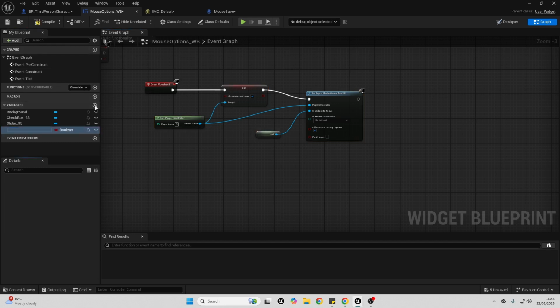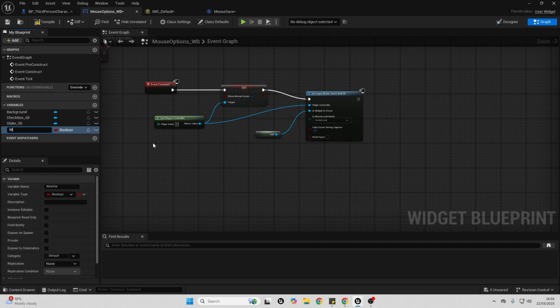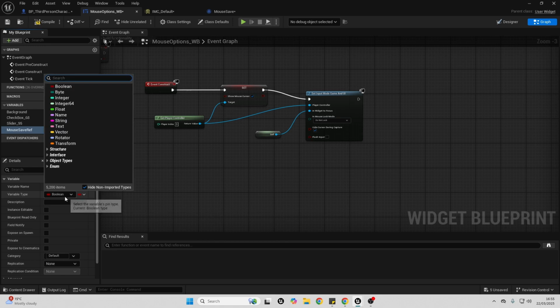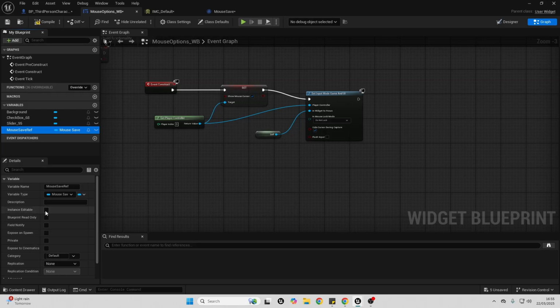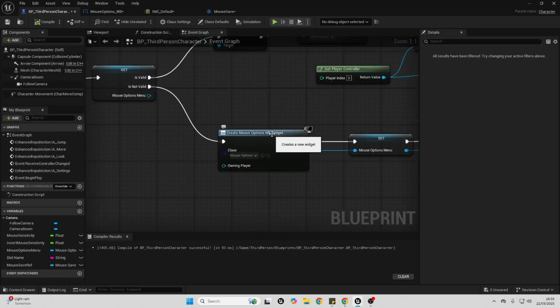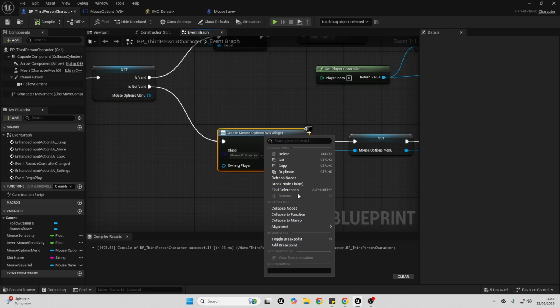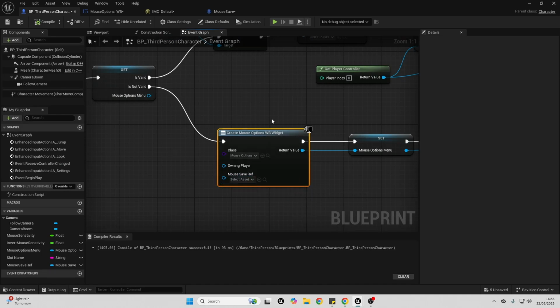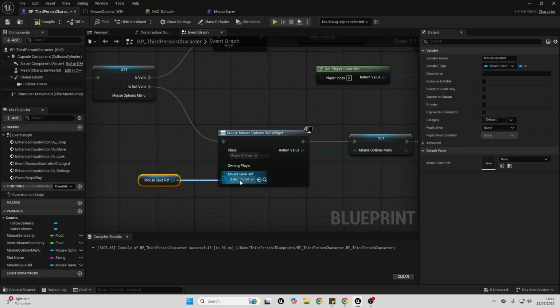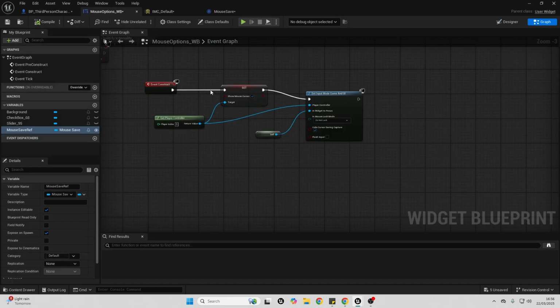So I'm going to create a new variable. I'm going to call this mouse save reference. For the variable type, look for the mouse save, and we're going to select object reference. We're going to make this instance editable and expose on spawn. Just compile this. Now if I go back to my third person character, when I create the mouse option widget blueprint, if I right click on this and go refresh nodes, here I can basically give this widget the reference to my mouse save reference. So I'm just going to get it and connect this into here, compile this, and now my mouse options will have a reference to my player's save.